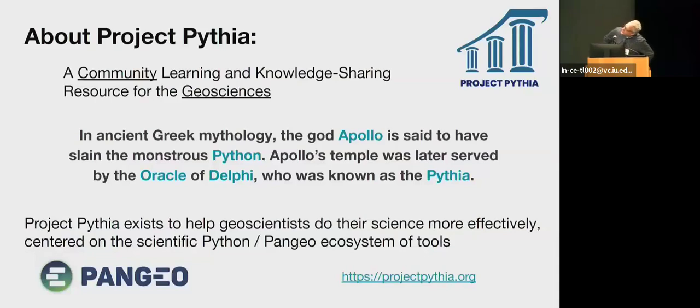Project Pythia, we're now in our 4th year of funding, and the goal here is to provide a platform for geoscientists, wherever they are in their educational workflow, whether they're undergrads all the way to scientists. Whole bunch of tools that are available to us in Python. How can we bring people up to speed using that?